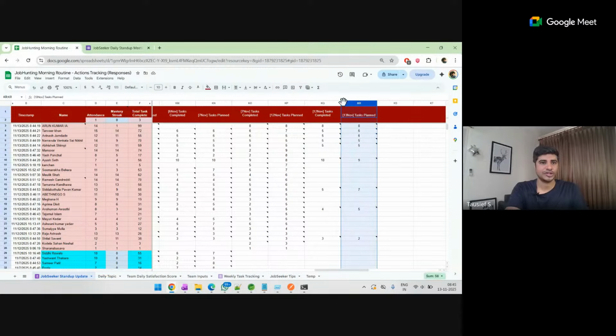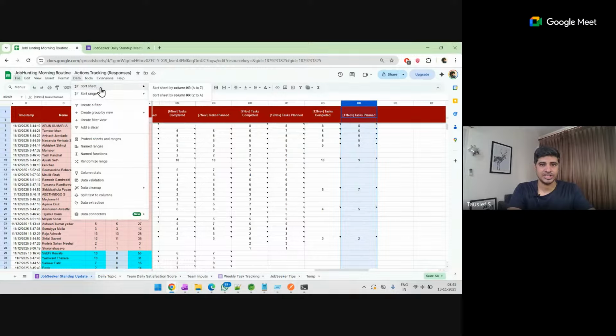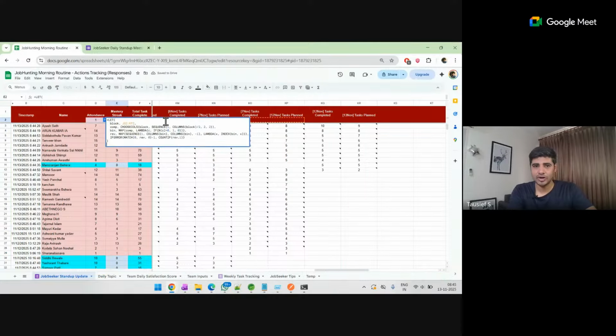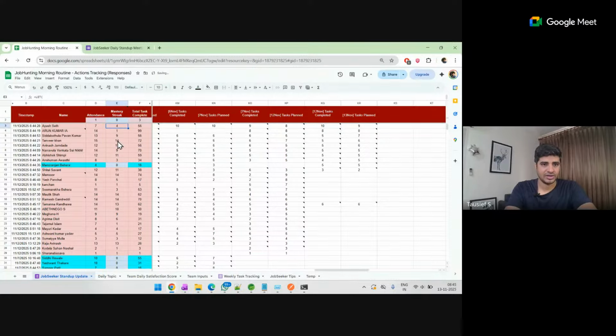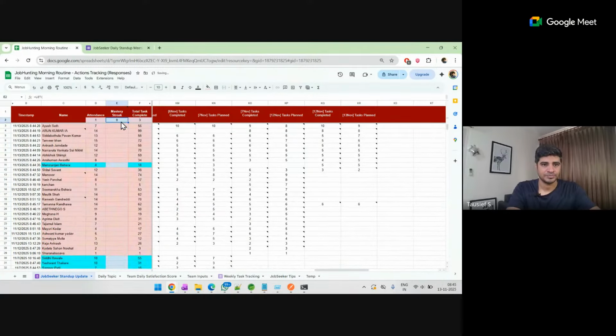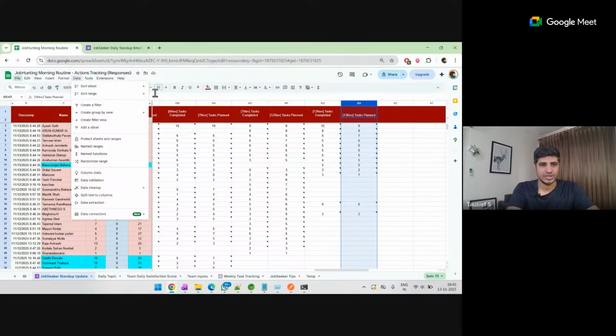Let us further sort this. Data, sort sheet, Z to A. Today's streak column is KR. Here we are. Let's see how the streak is going. Data, sort sheet Z to A.